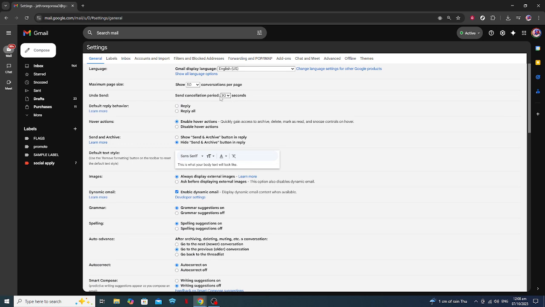If you're the type of person who often catches errors right as you hit send, consider opting for a longer time frame like 20 or 30 seconds. This choice gives you a wider window to quickly retract your emails. After selecting your desired cancellation period, scroll down to the bottom of the settings page and click on Save Changes to ensure your new settings are applied.